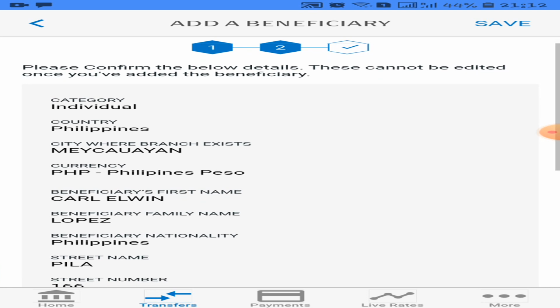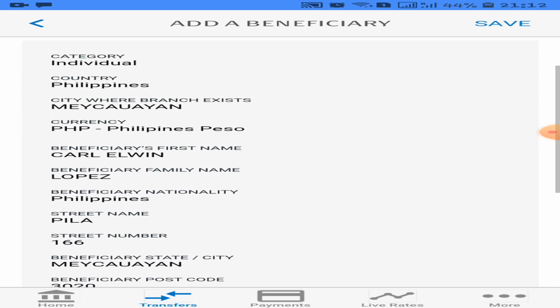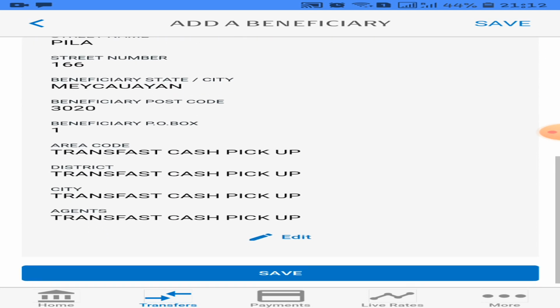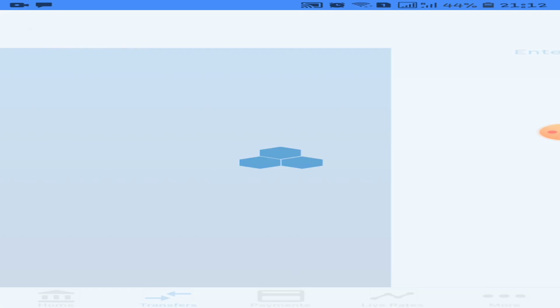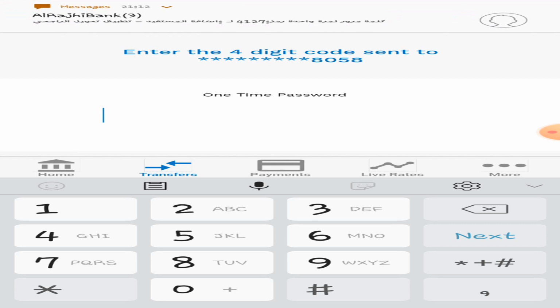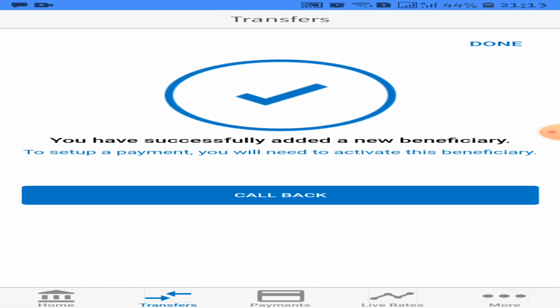Now you can see here the full details of the beneficiary that you add. Then next is to save. Then you will receive a one-time password on your number. For example, this one is 4127. You have successfully added a new beneficiary.